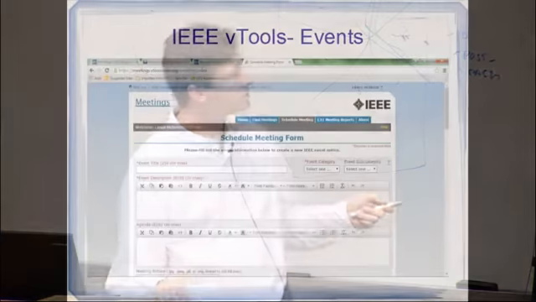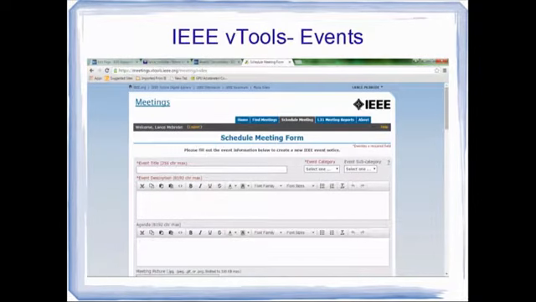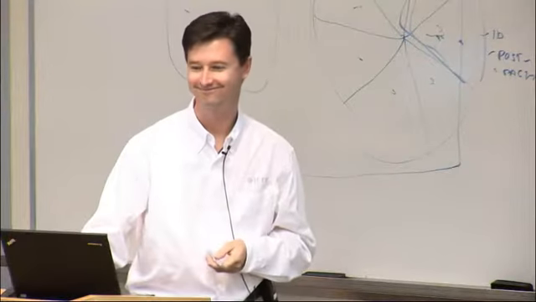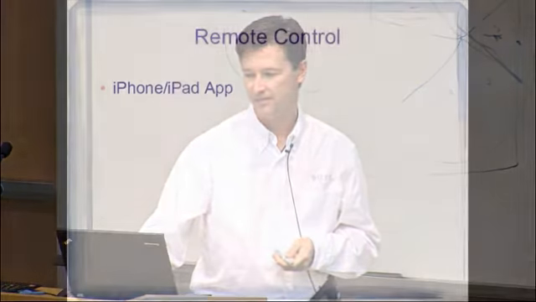This is the form that you'd use. So you plug in your title, your description, and there's a bunch of other fields down here. It's only about 3 pages long. Those are critical to get your data into the calendar.